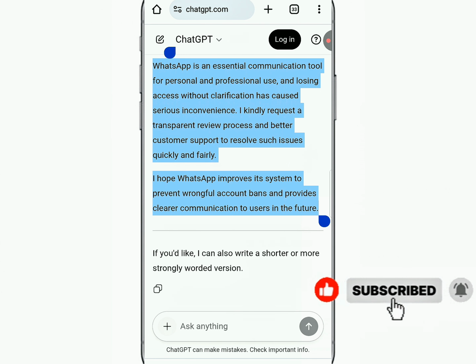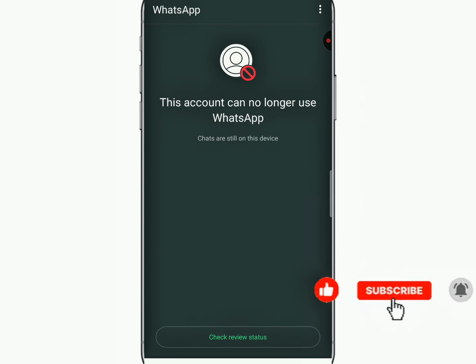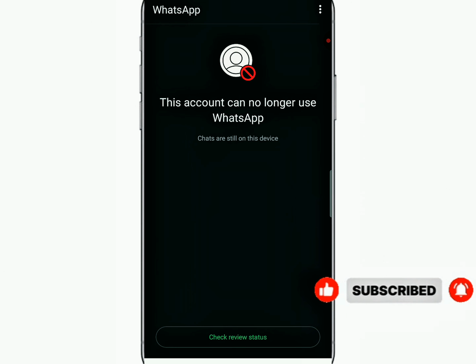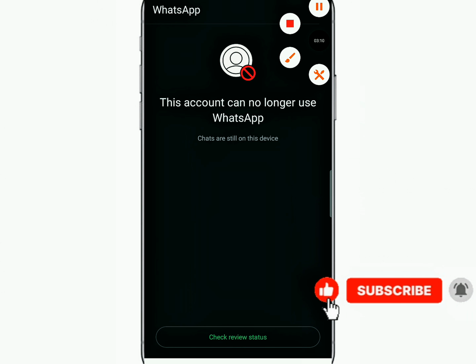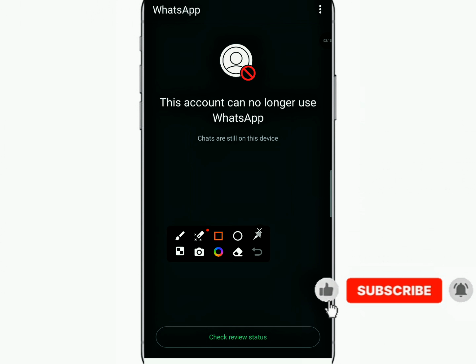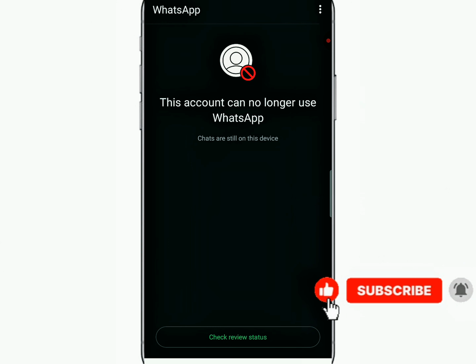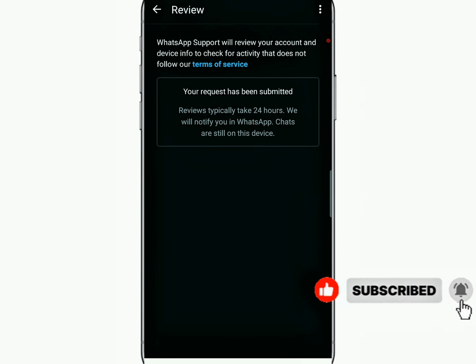Then you copy, and after copying, you come back to your WhatsApp. Right here down, you're going to be having a button that says submit your review. Then you're going to click that button. After clicking that button, you're going to submit, and then you will see a message like this. Then wait for like 24 hours. Your WhatsApp will be restored.